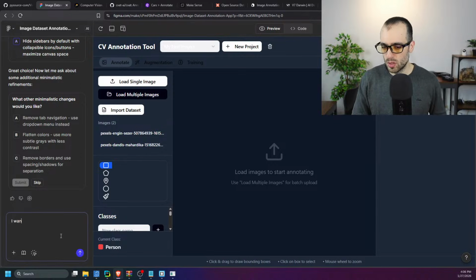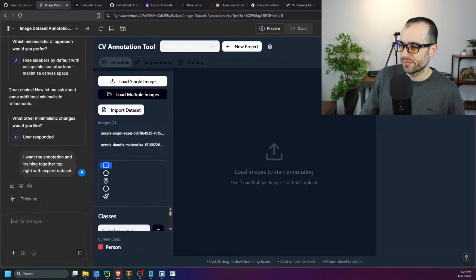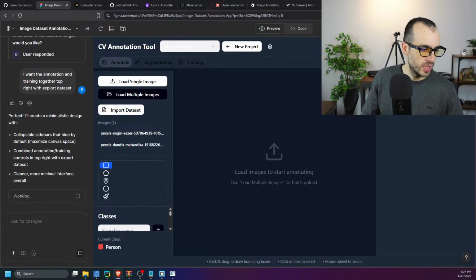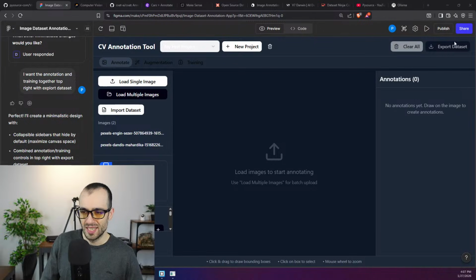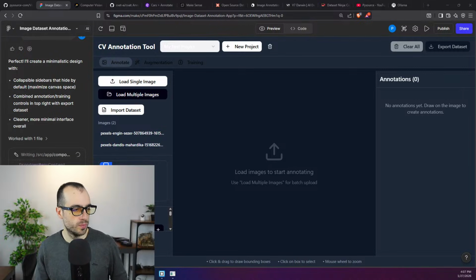So I want the annotation and training together, top right, with export dataset, something like this. Because that's what you do when you finish the image annotation: you either export or you train. So I want to have a single focus in one space. To show you, here is the mouse. That is where I want to put it.